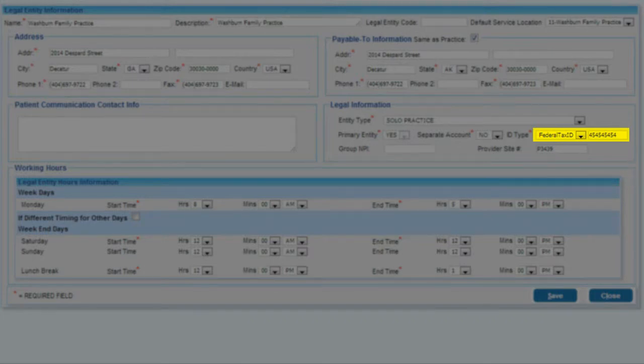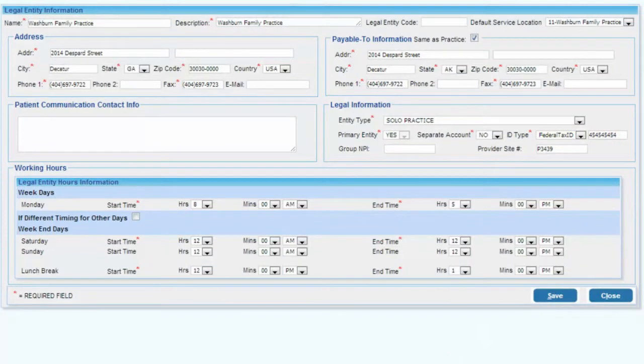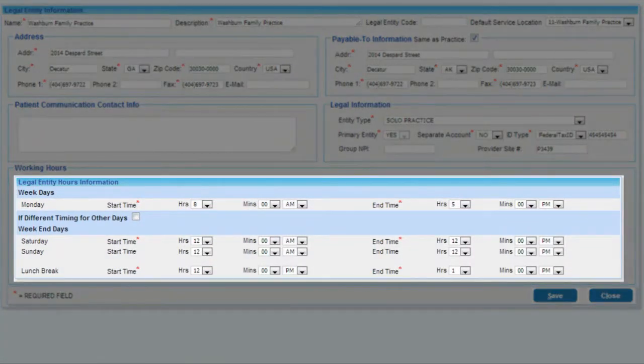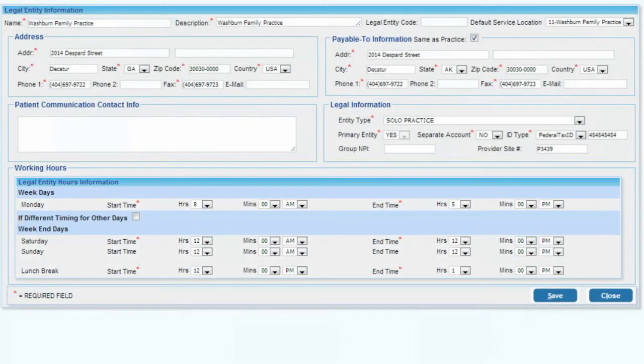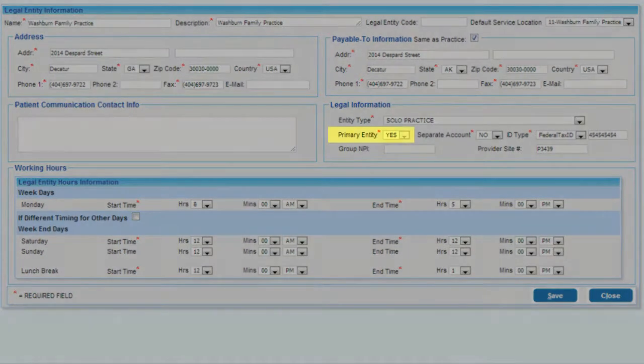store the new information. Moving further down, here's where you can set the start and end time working hours for this legal entity. And the providers that are linked to this particular legal entity will be able to maintain their own office hours for their appointment schedule that will be separate from the office hours set on a different legal entity.